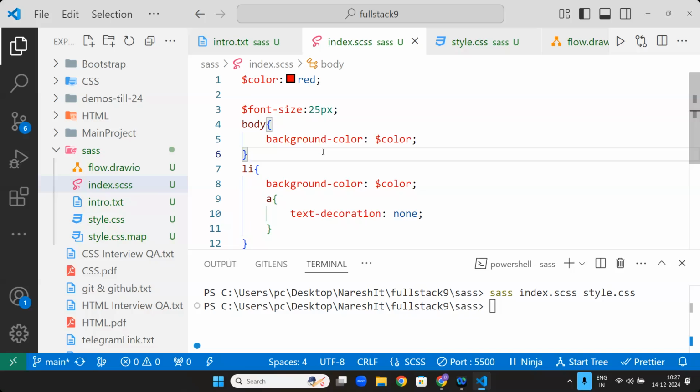Preprocessors are not mandatory, ma. It's extra information you should know because you are a full stack developer. In other classes it won't be there. Only in full stack, we will just give you a glance of what preprocessors are. We have so many preprocessors.